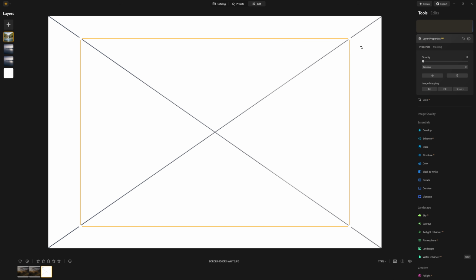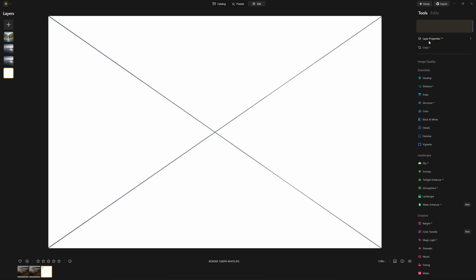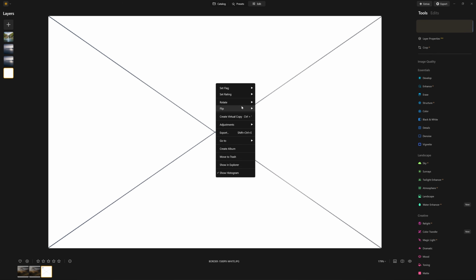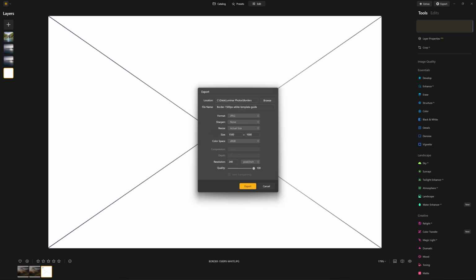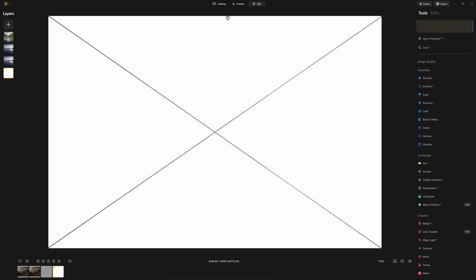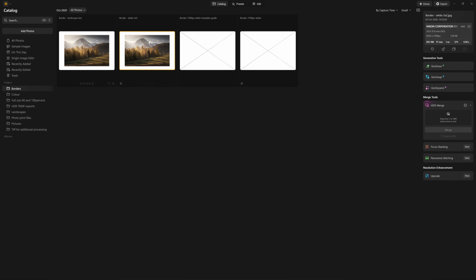I'm just going to hide that photo, and what we're going to do is export this. So this is going to be a guide template for us. I click off of the layer properties so nothing is selected, and now I'm able to right click or option click on a Mac, come to export. I'm going to call it template guide, hit export, and now we're free to use that as a guide.